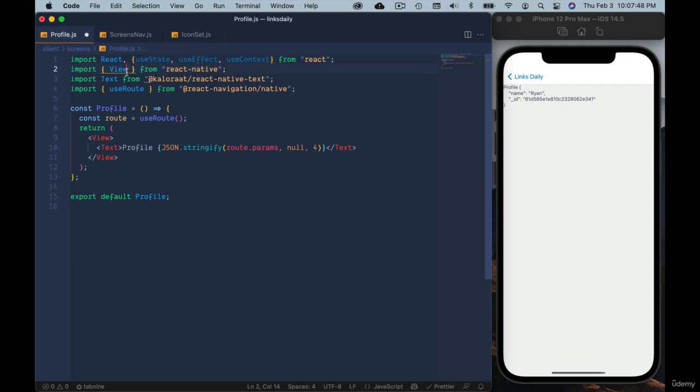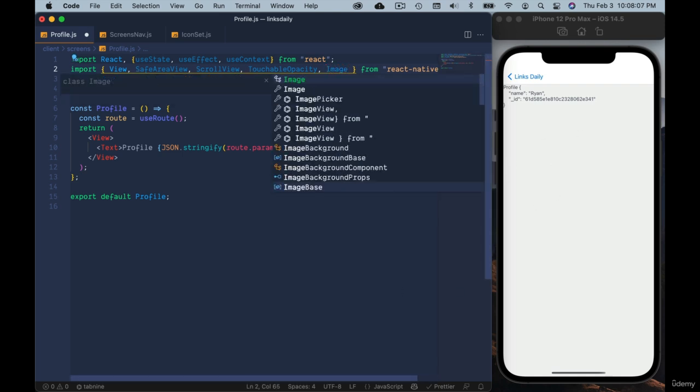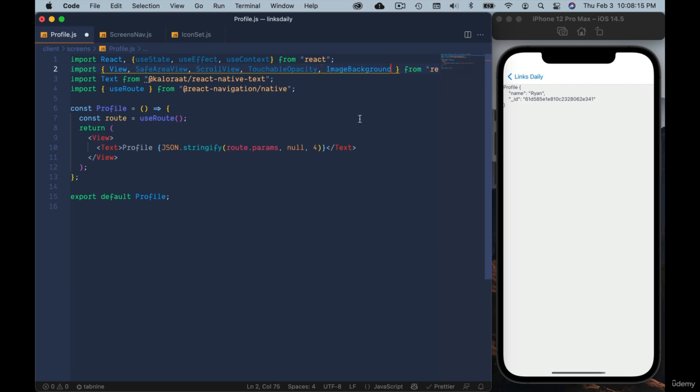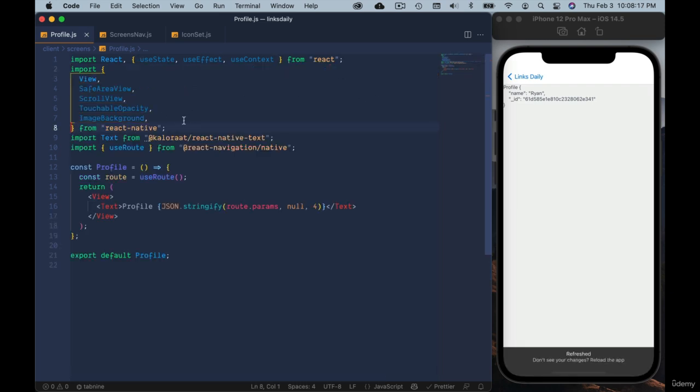And the views, we're going to use safe area view. We need scroll view. We might need touchable opacity, and we want to show the image as a background, and for that we can use another component from React Native that is called image background. Okay, so not just the image but the image background. This is what allows you to create a background image. Okay, so with that, next one we have the text.